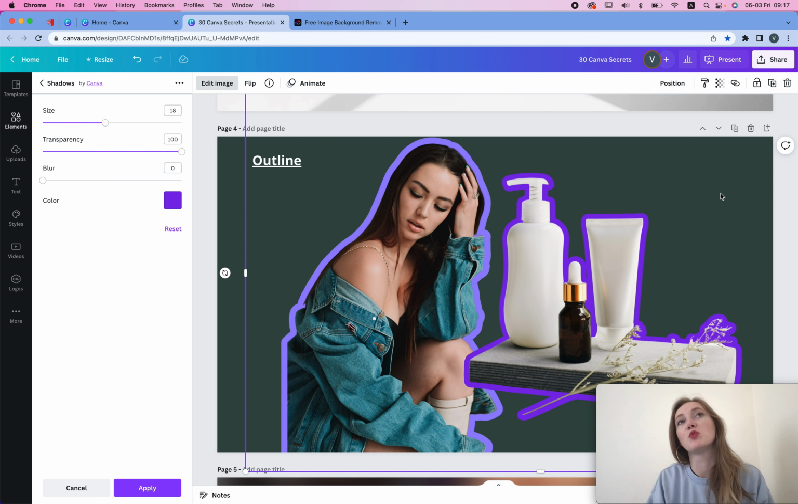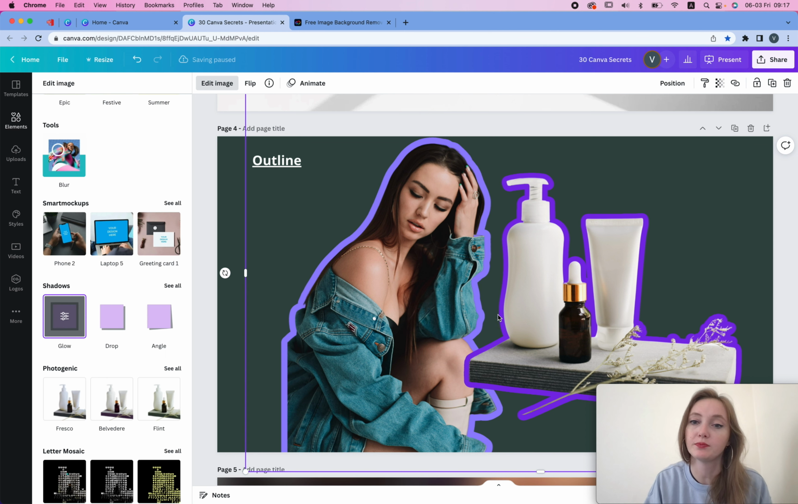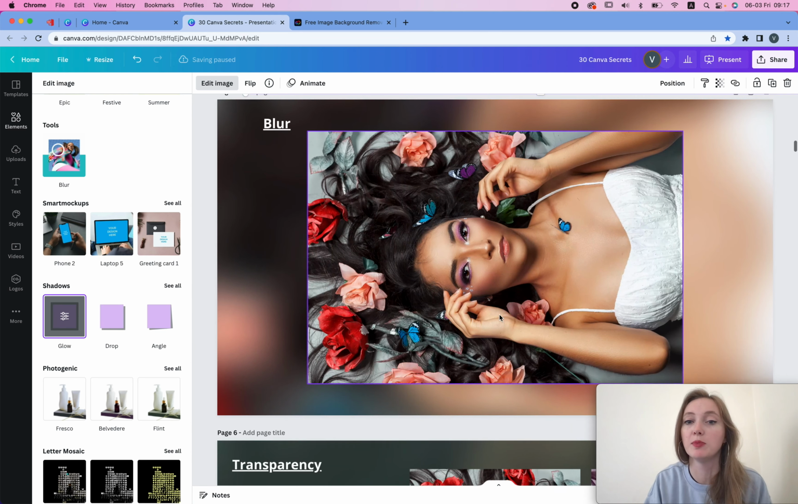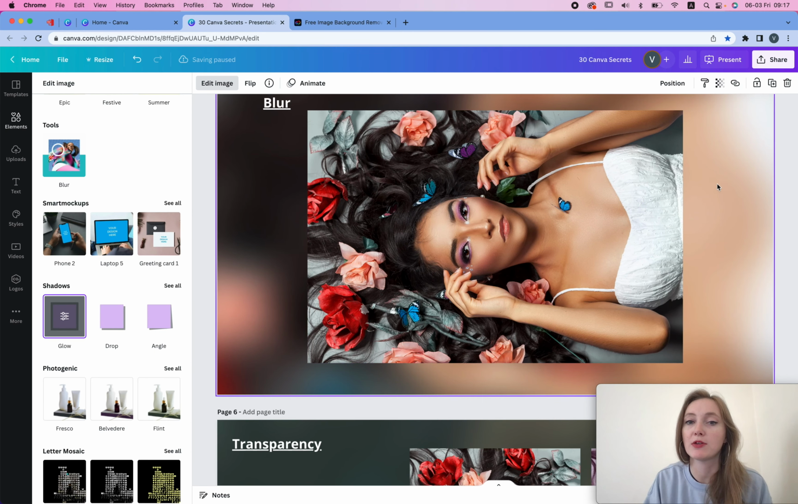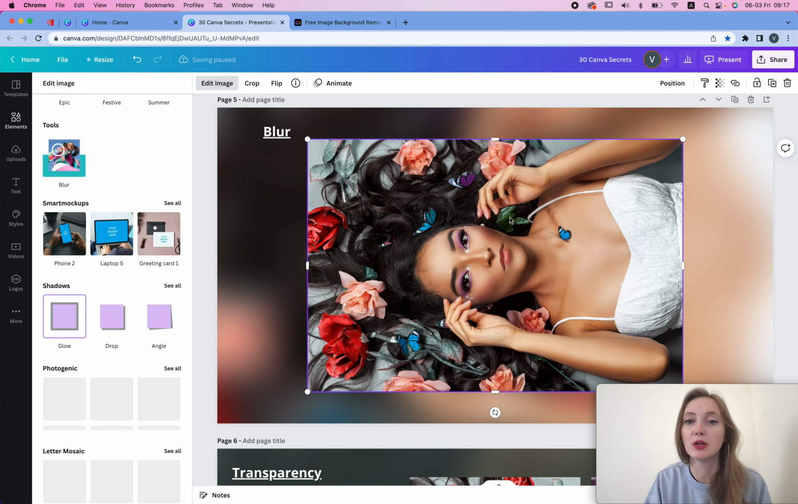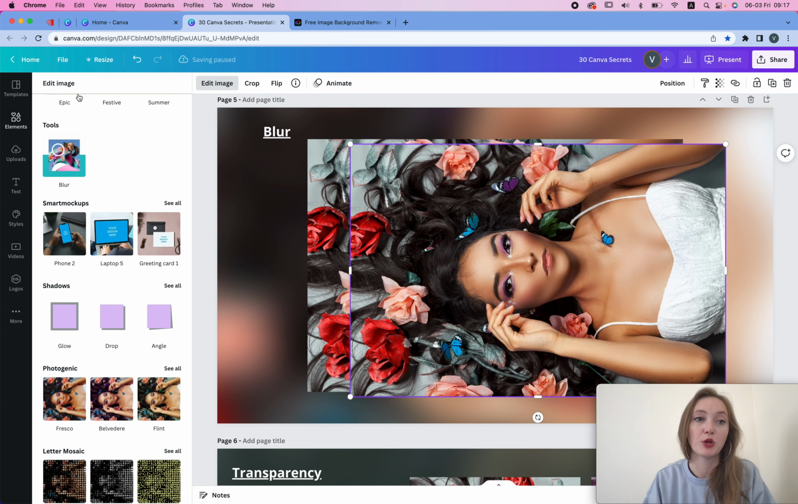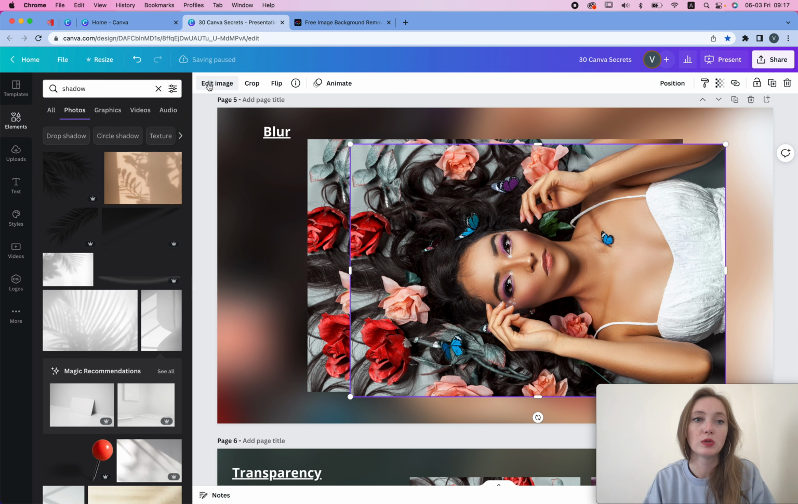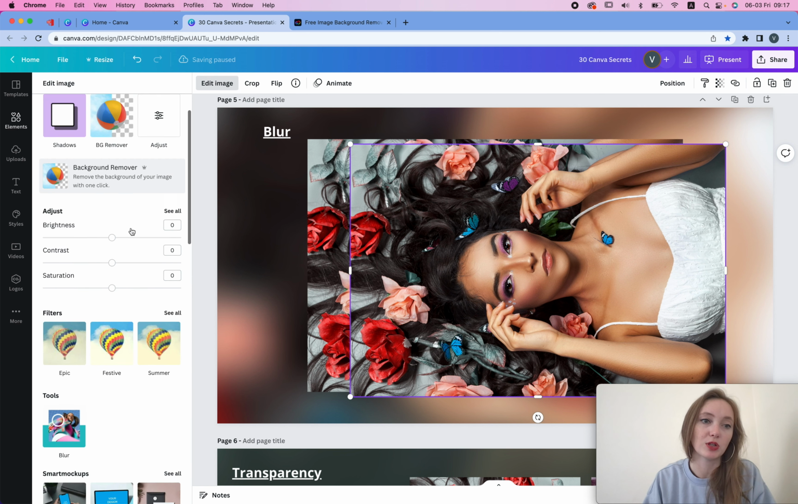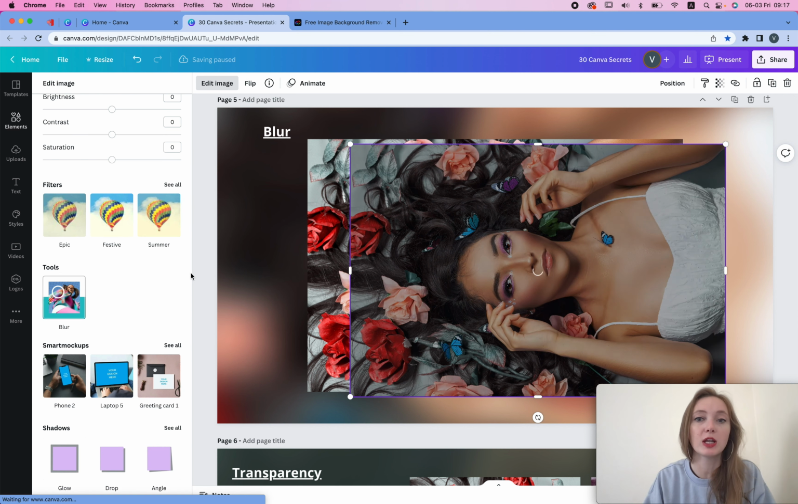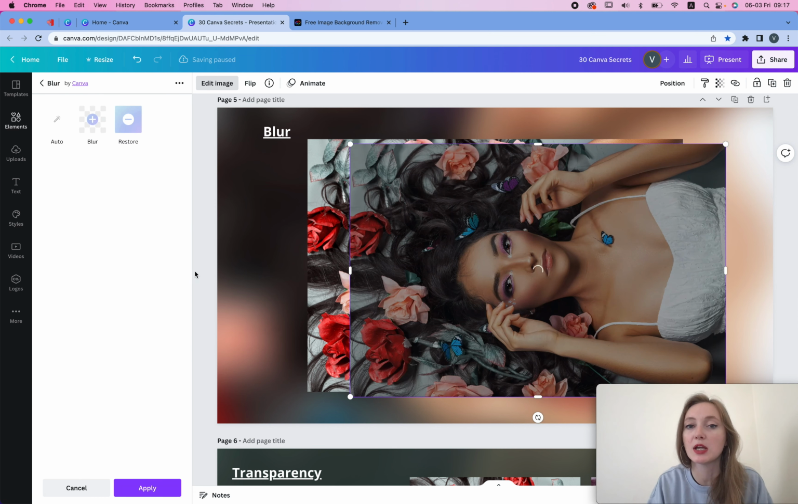Also something more advanced and something that most people don't know how to do on Canva. Next up we have the blur. So as you can see, this background is actually created from my model. All I need to do is I'm going to duplicate the image, then I'm going to go to edit image, and then I'm going to go to blur. Again, this is free on Canva, so no problems there.